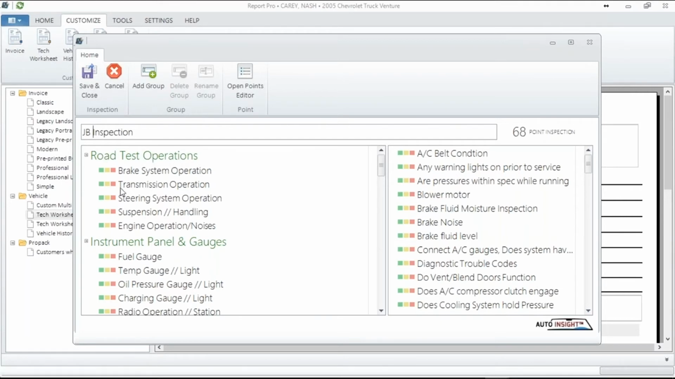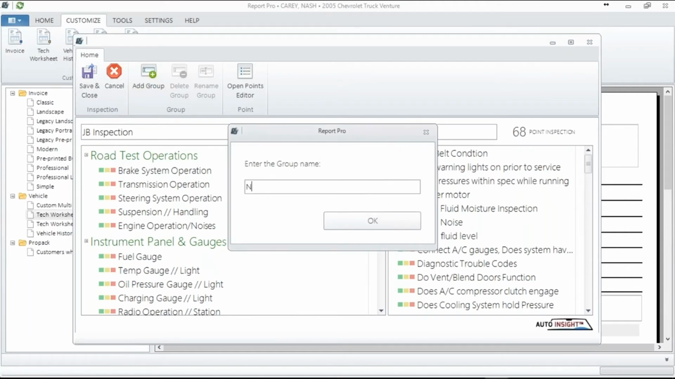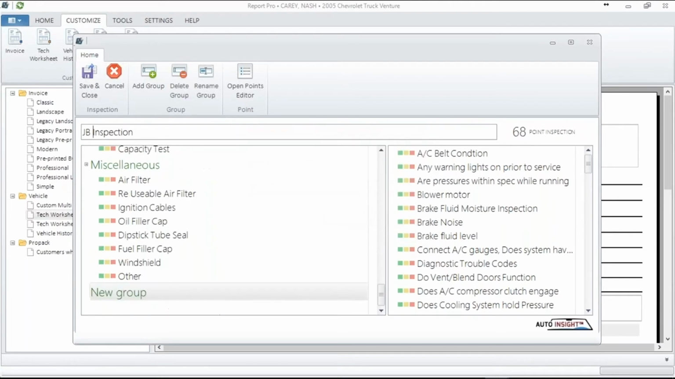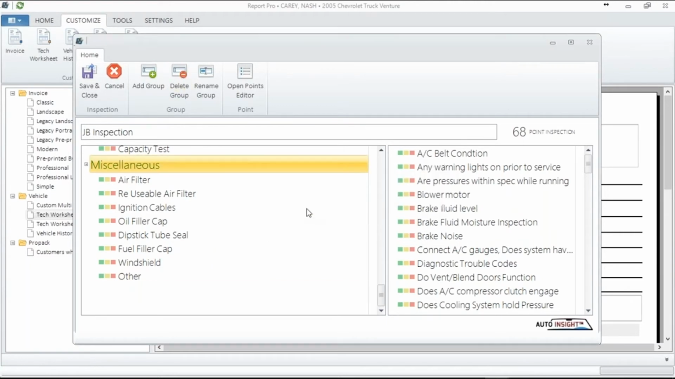So here, this guy does a road test. He wants you to check all these points. He looks at the instrument panel and wants you to look at these. All right, so the first thing you do is add a group, and all that is involved with that is going up here and clicking here and putting in new group or whatever you want to call that, and hit that, and you see, as easy as that, it shows up right there, you've got a group in there. So name it something that makes sense for you in your shop. If you're not happy with that, select it, delete it, and it goes away.